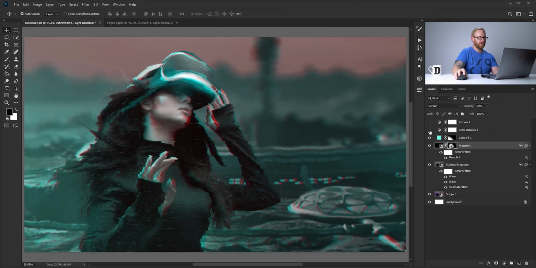And now we can turn the adjustment layers we've created on one by one. That's looking pretty cool. Okay, so we're nearly there now. There's just one more thing we can do to really kind of customize our glitch in any way that we like.